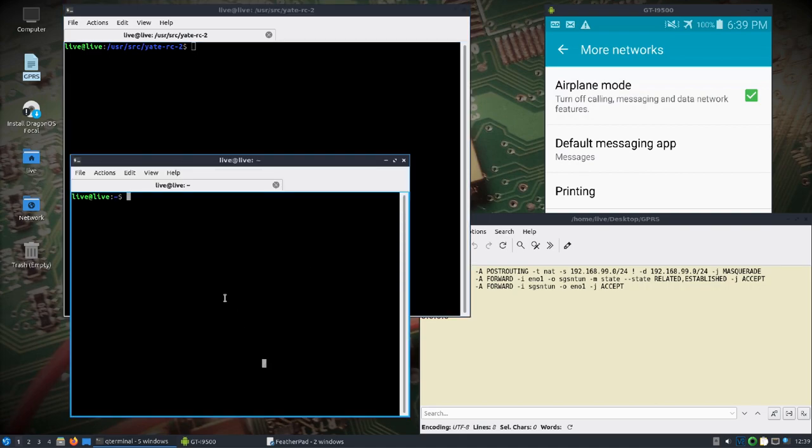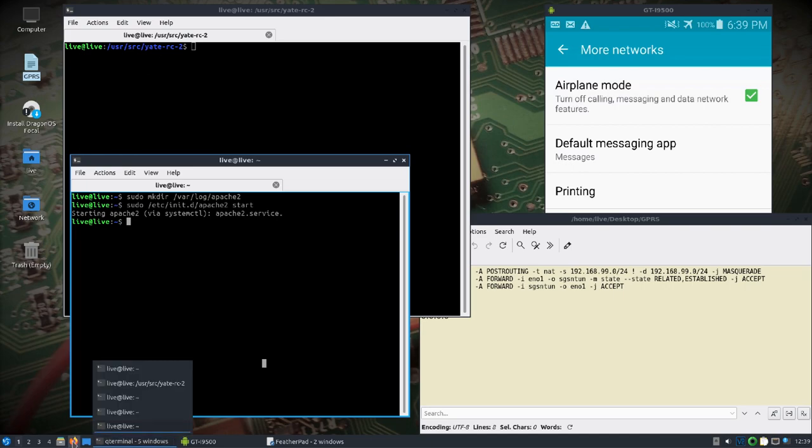I'm running this live, so I need to do something real quick to get Apache to work. We'll make a directory for it in the var log. And we'll start up Apache. Now, I did this previously, even though it's live. I was just doing a quick test, so some of my settings might look different.